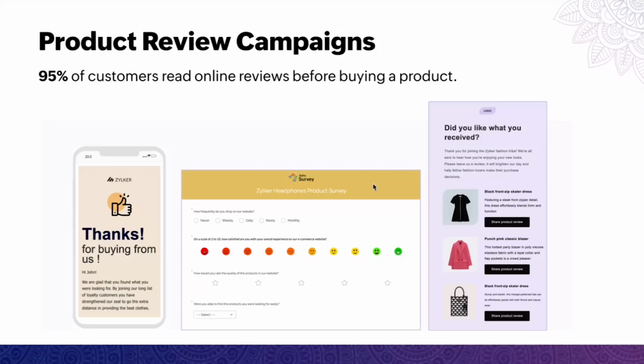So you can drive a product review campaign, have a survey feedback saying that, hey, how was the purchase? What did you like about this? What was the process like? And you can have a detailed feedback system back into your business and see where you stand and how smooth is your checkout process as well.